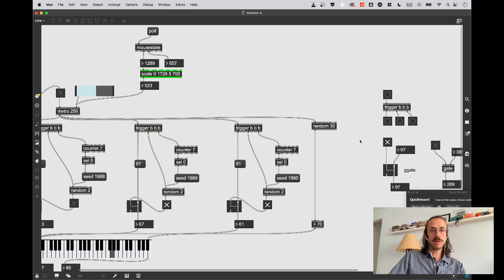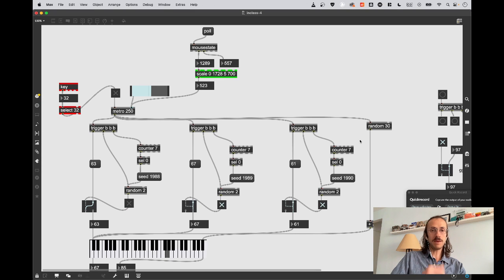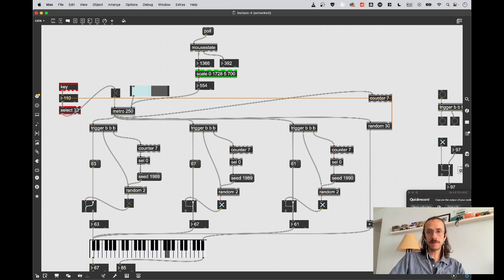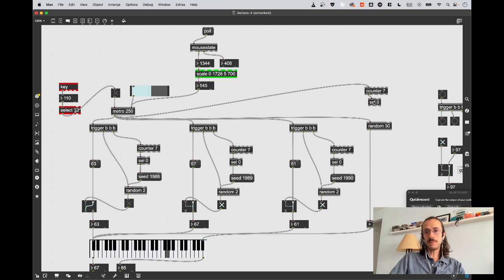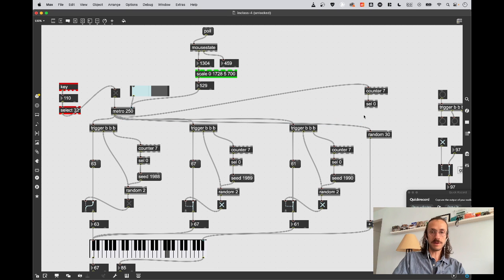Actually, you know what might be kind of cute? Maybe it would be better if we did counter 7 over here, and whenever it's a 0, so on the downbeat, we pick a louder velocity, basically. So on a downbeat, it's always 110.